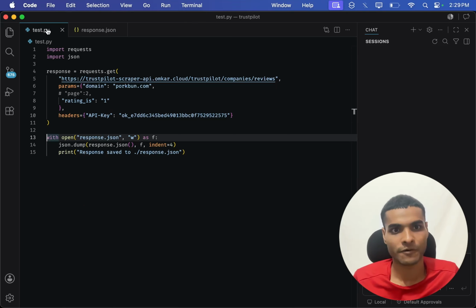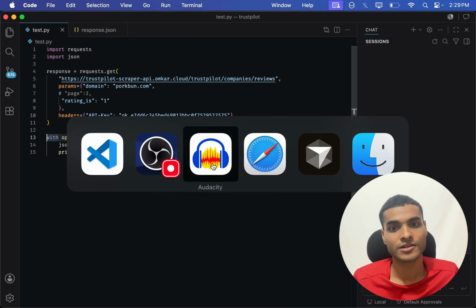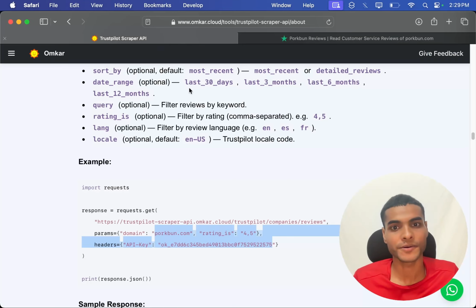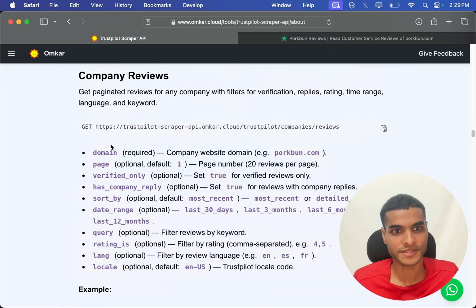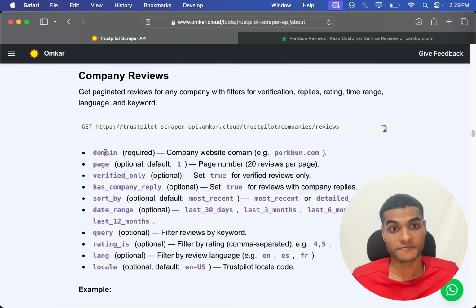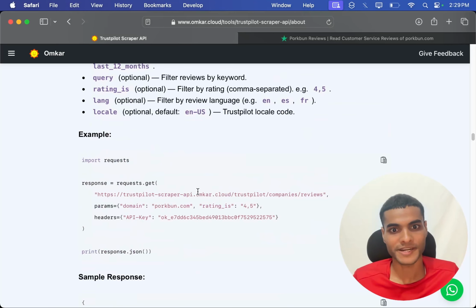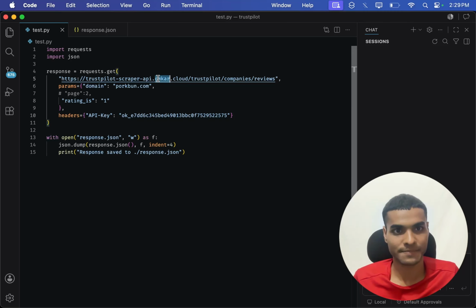We're going to take help of an API called Trustpilot Scraper API by OmkarCloud. This API has an endpoint for getting us the reviews, and you can add different kinds of filtering criteria if you want as well, or sorting criteria. So let me use that. I'm going to be hitting this endpoint. Let me just copy it and paste it in here.